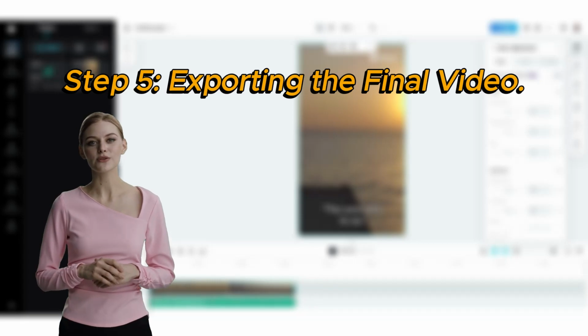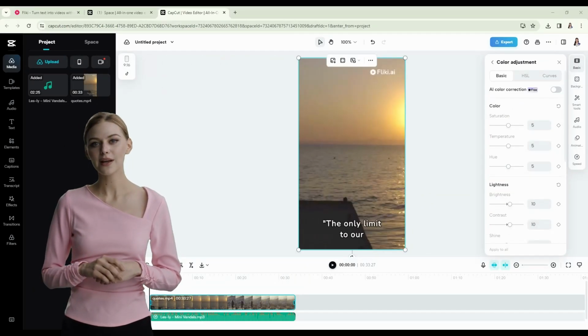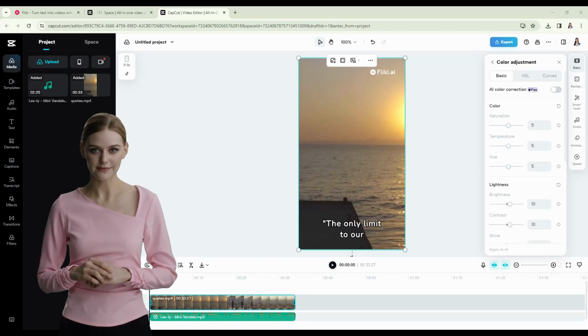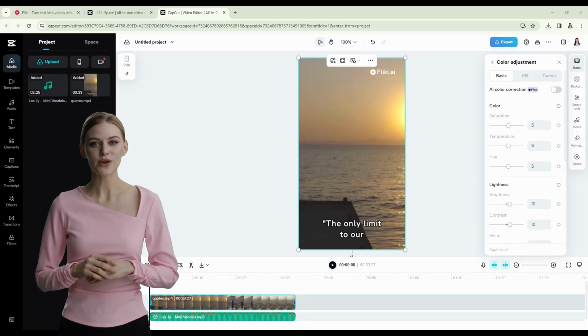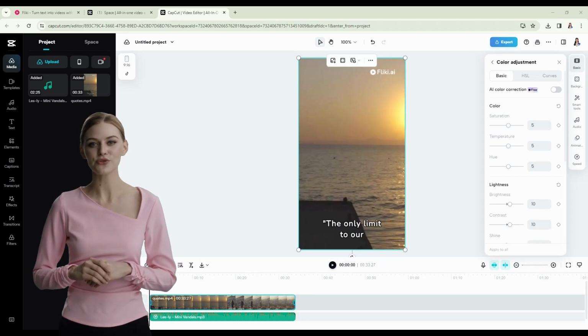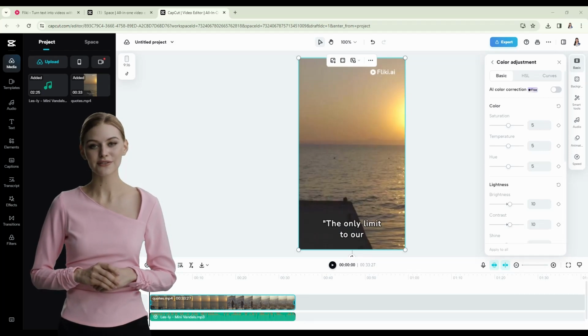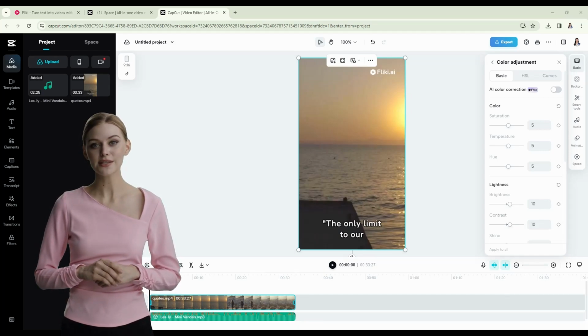Step 5. Exporting the final video. Ensure a seamless blend of quotes, visuals, and music by exporting your final video from CapCut. Follow these sub-steps to bring your project to completion. Review the video. Watch the entire video to ensure that the motivational quotes, visuals, and music align seamlessly. Check for any inconsistencies or areas that may need adjustment.